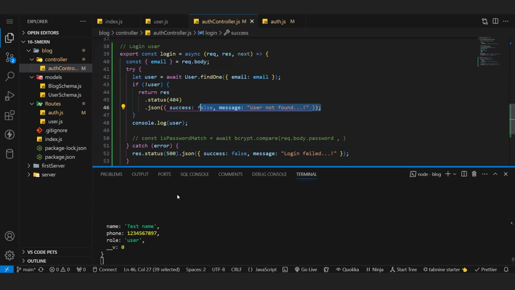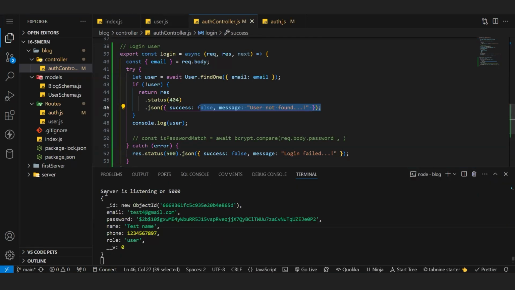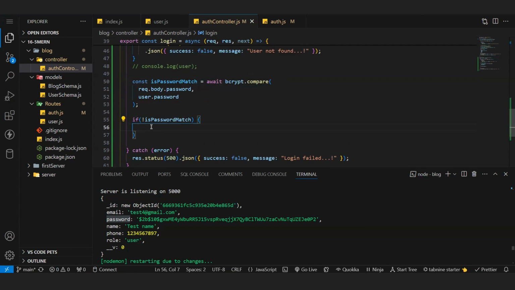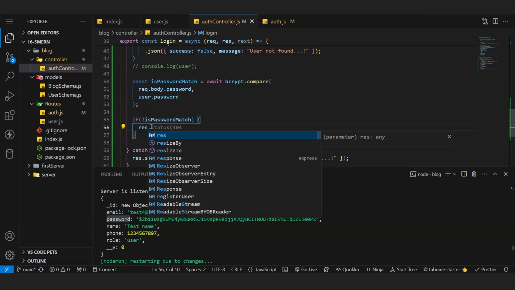But if you come over here, inside a user, you can see what things you are getting. You are getting user data over here, which means you are getting the ID, email, password, name, phone number, and role. So now you need to do the compare action. You want to access the password from the database, user.password. So I'm going to write the if condition. If your password doesn't match, what you need to do, you send the response.